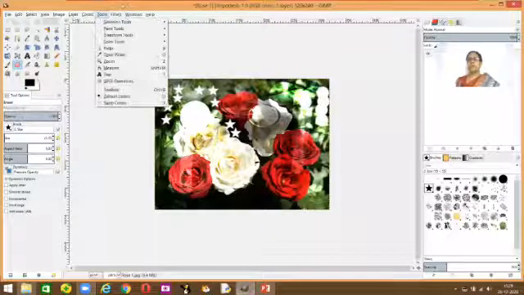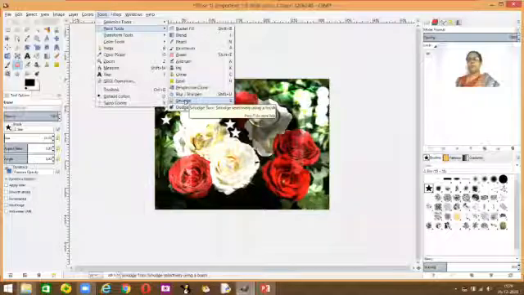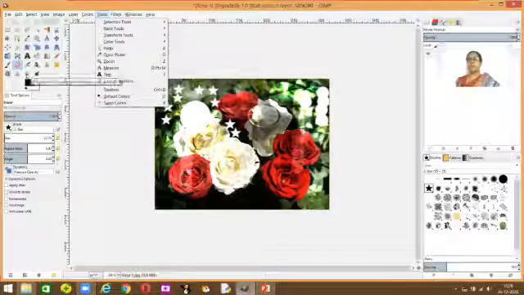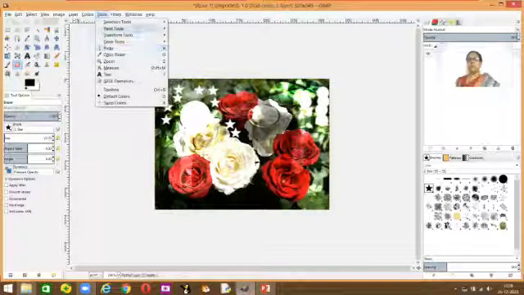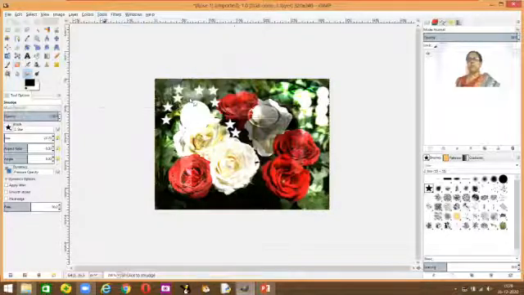So as I told you, I'm using the tools menu and I'm using the paint tools, and here's your smudge tool. Can you see it looks like a finger? You can either select it from here or you can select it here in your toolbox. Okay, here it is. The tool tip has come. Since I'm using the menu and showing you everything, let's do the same.